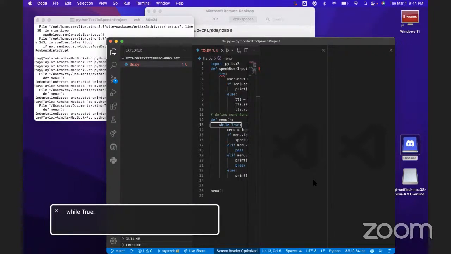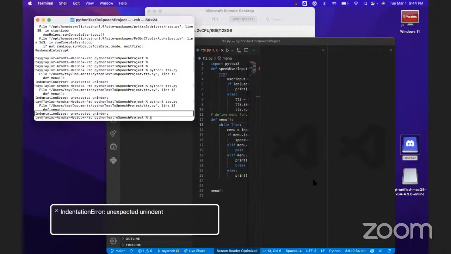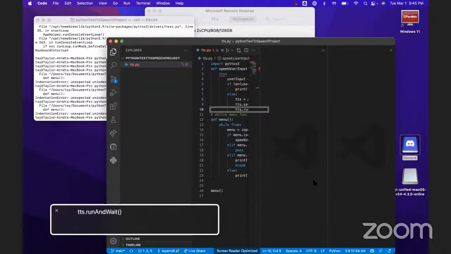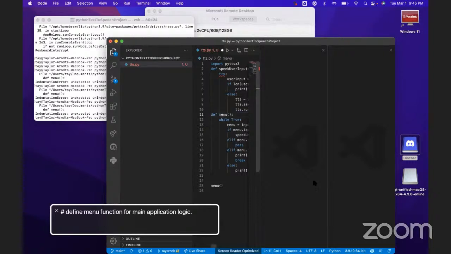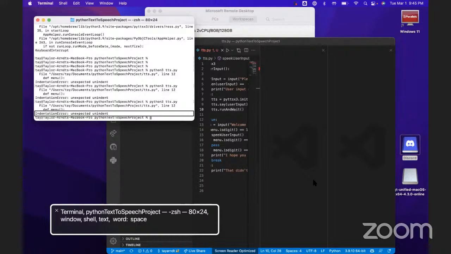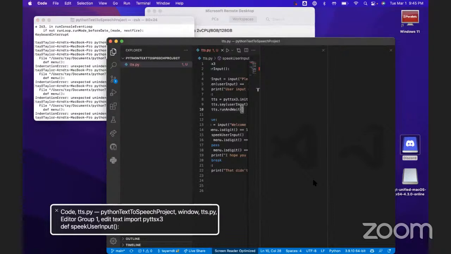So, unexpected unindent. Okay. Unexpected unindent. So that means I have to indent something. But I don't want this to be part of the other function. So, I'm going to go ahead and get rid of this comment for now. I'm going to go ahead and save this and see what happens. Okay, so unexpected unindent. Okay.